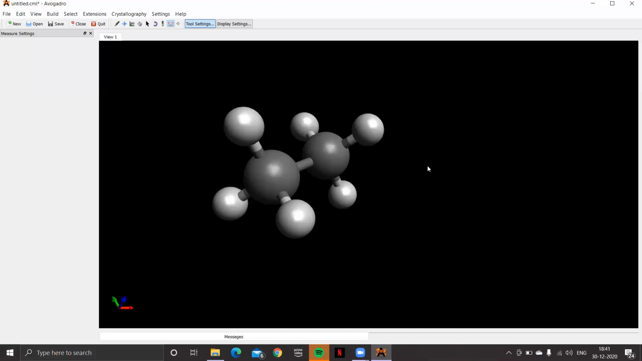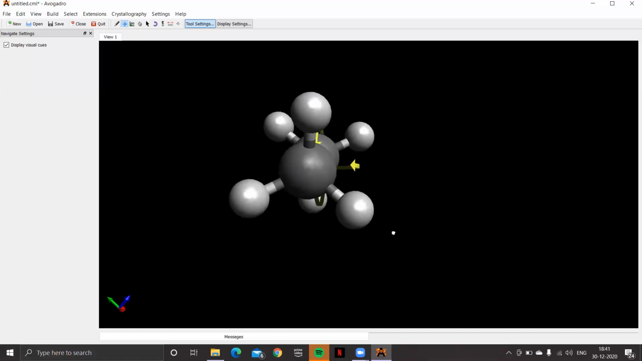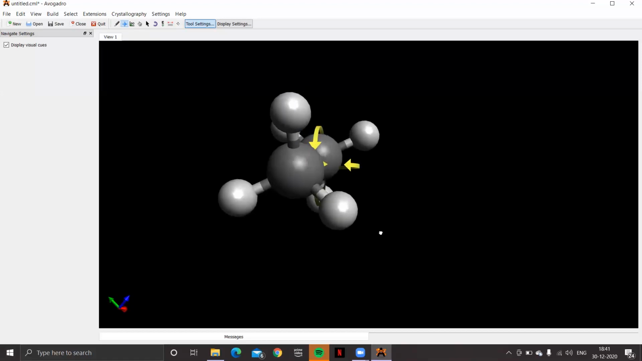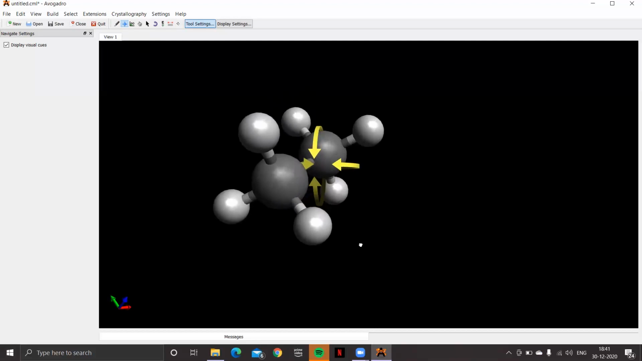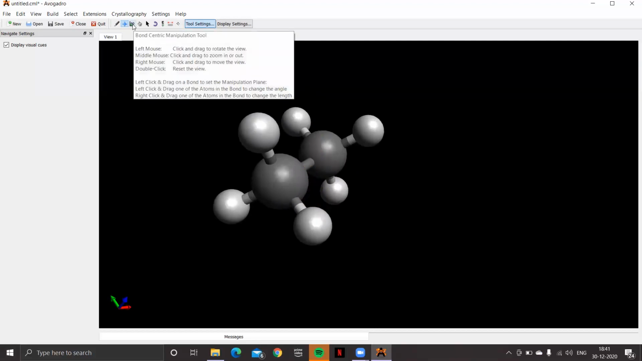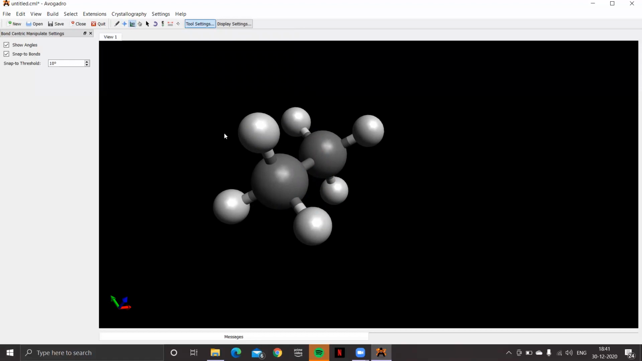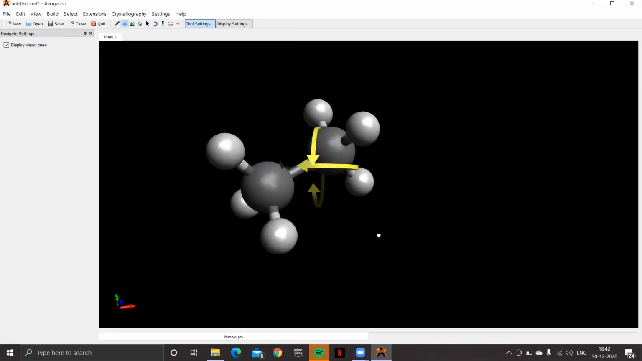Now, if I want to convert this staggered conformation into an eclipsed conformation, then I have to make use of another tool, and that tool is the bond-centric manipulation tool. If I select this particular bond, you see that all the adjacent angles in which this bond is involved give you that value. Let's rotate this to get a proper view.